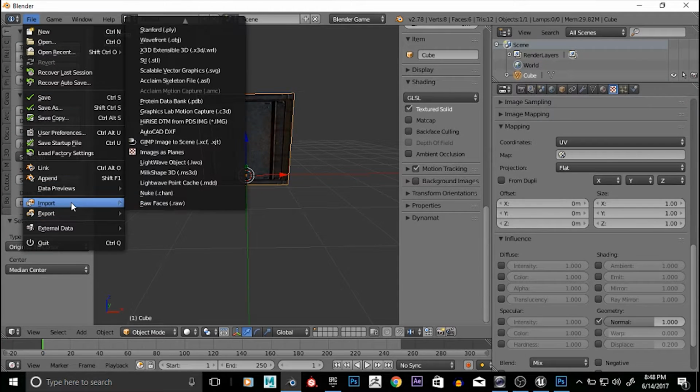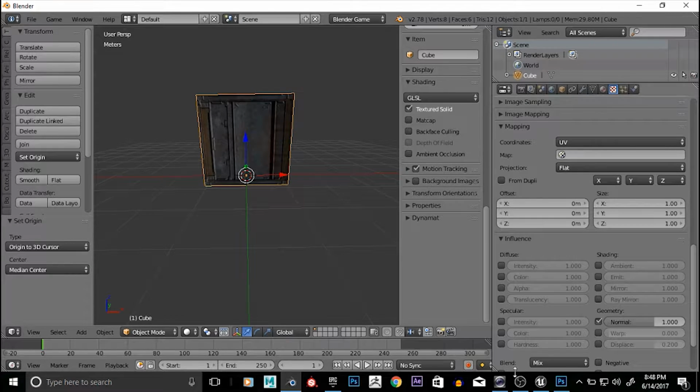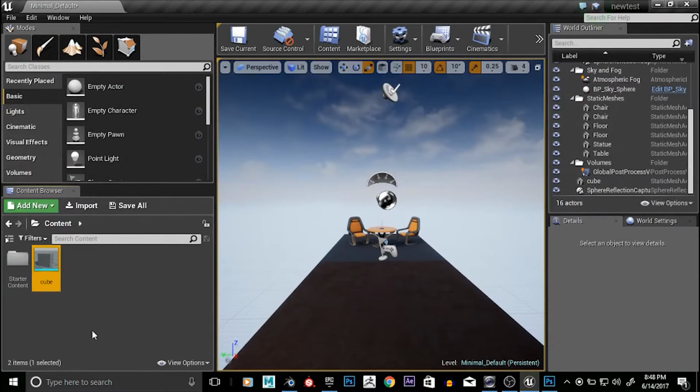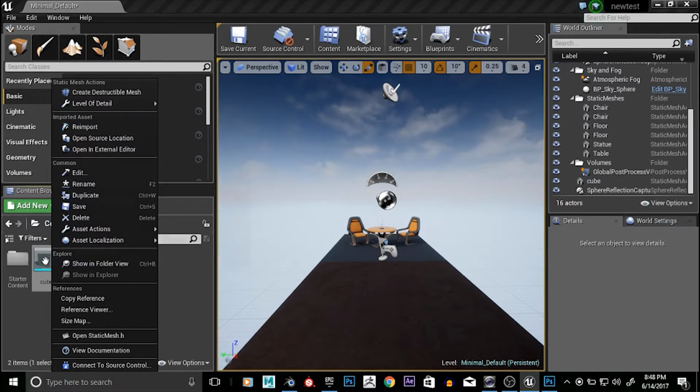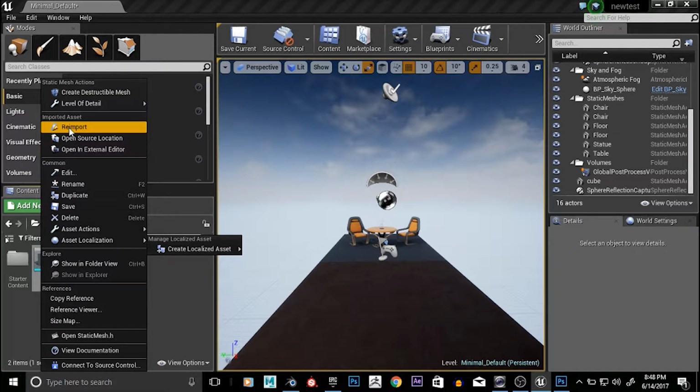Now we will export into FBX. Okay, everything's fine. Export. Now here's the secret. You don't have to import it. Just right click it and press re-import.